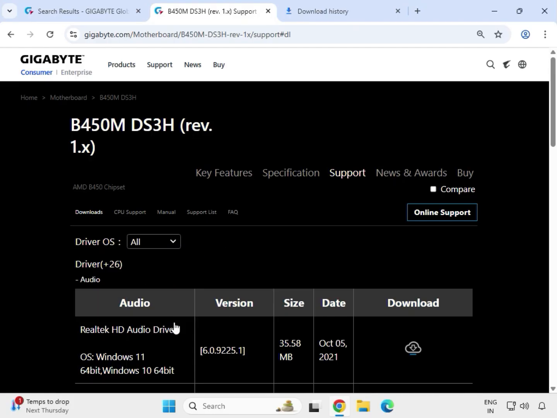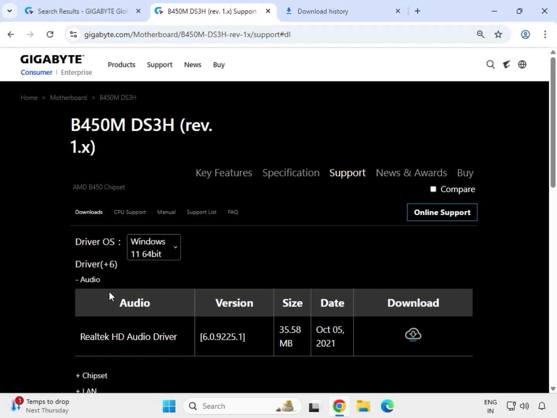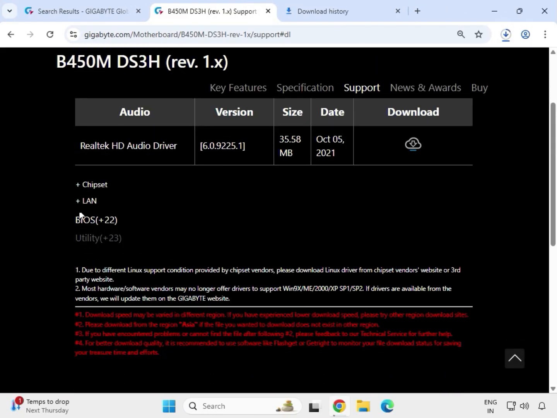The installation process is the same for all. First I'll show you how to download, and then I'll show you how to install. First, the audio driver. This is the audio driver, and this is the download icon. You just click on this download, and after that you can see the download starts.